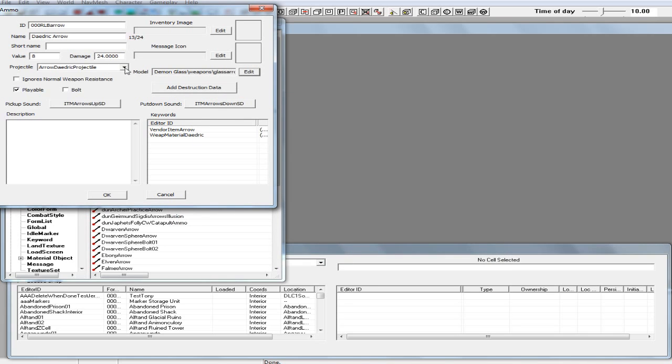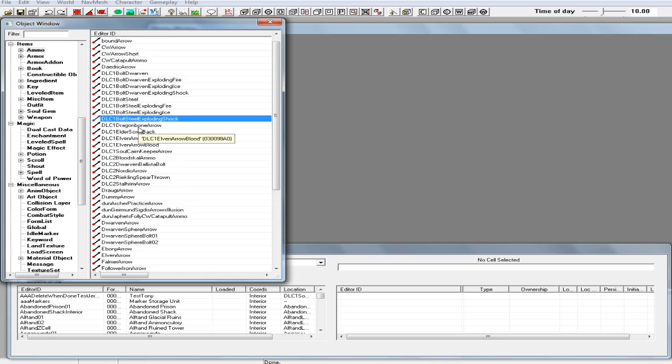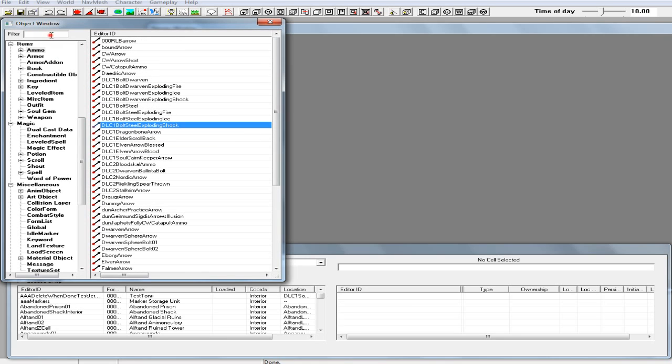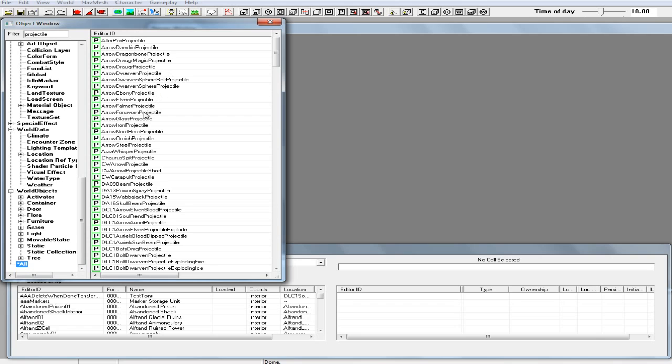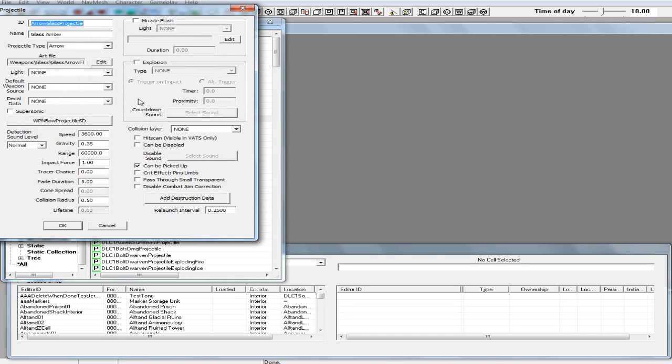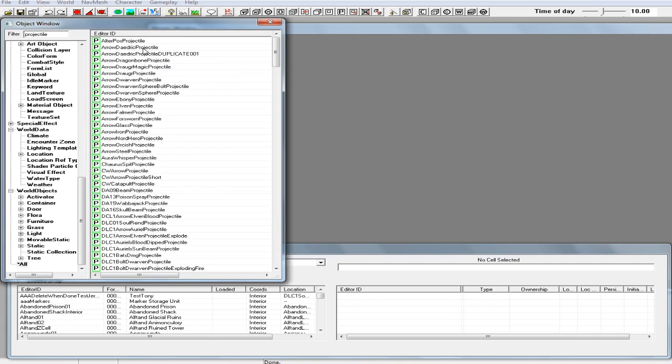Okay, what I need is the projectiles. I think what I'm going to do is type in projectile, and then I'll go down and click on all. And this is exactly what I'm looking for. I think we'll open this one up. This is pretty much what I'm looking for, except I'm going to use the arrow Daedric projectile. I'm going to duplicate that and rename it, and I'm not going to worry about anything else here.